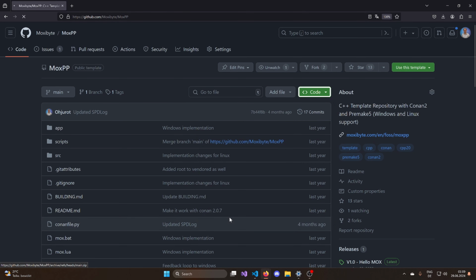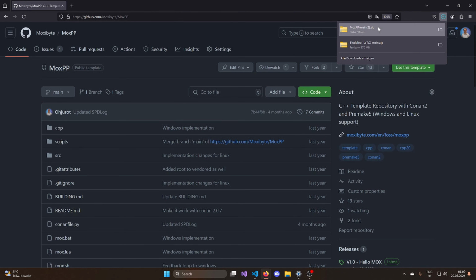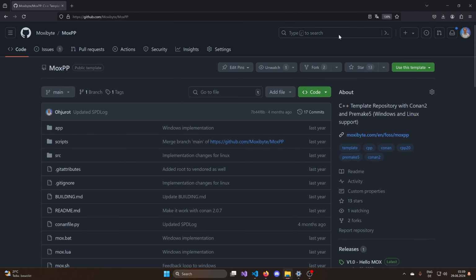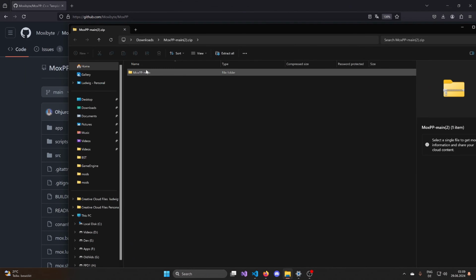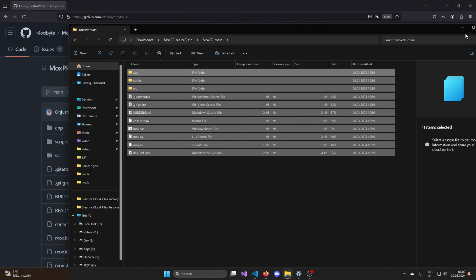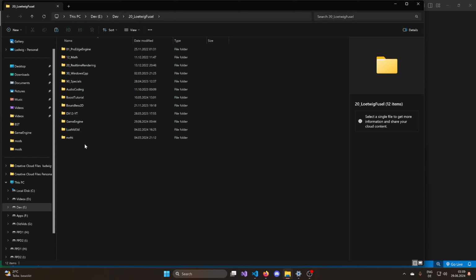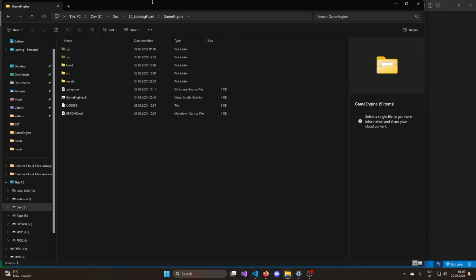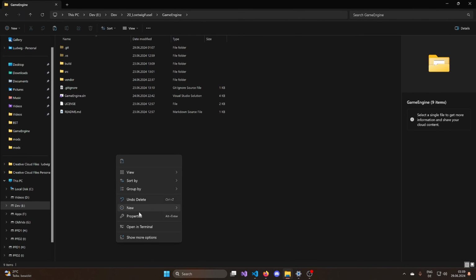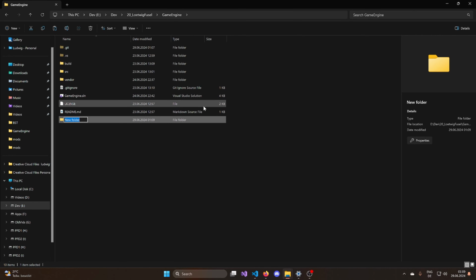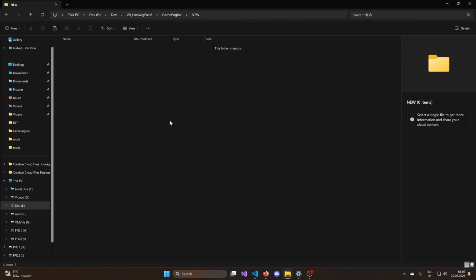So first of all, I'm going to download a zip so that I have MoxPP as a zip. I have it on a different screen. Here it is, MoxPP with all of its glory. Okay, so I want to copy that, and now I want to reveal it in the file explorer. Okay, there's Game Engine, and I want to create a subfolder and call this subfolder new.